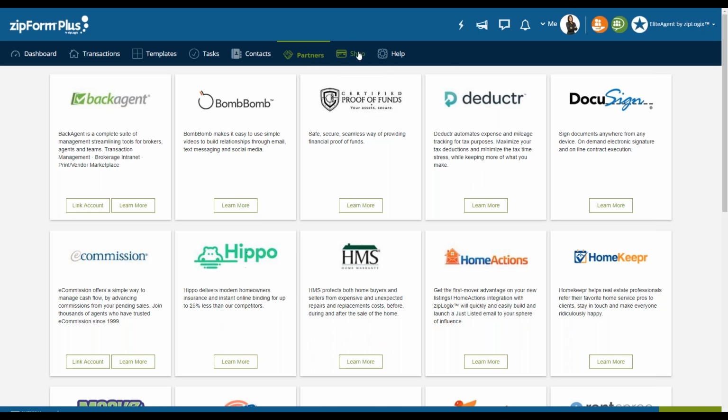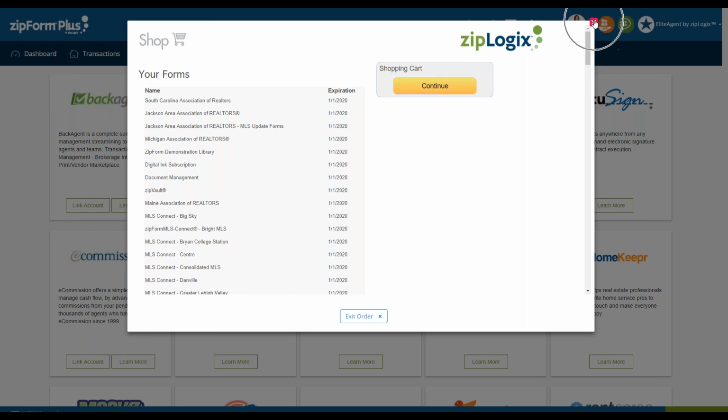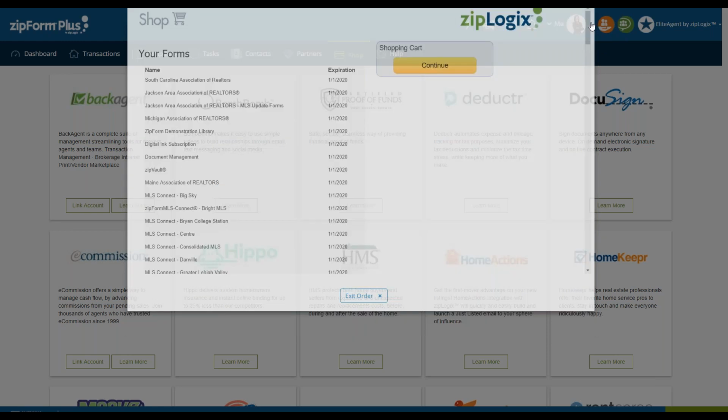And then finally, there's the Shop tab. This allows you to add any additional products that aren't part of your member benefit. So if you have something you want to add, you can shop for it and you can add that product here. Like if you wanted to add e-signing or zipForm mobile, you can do that.